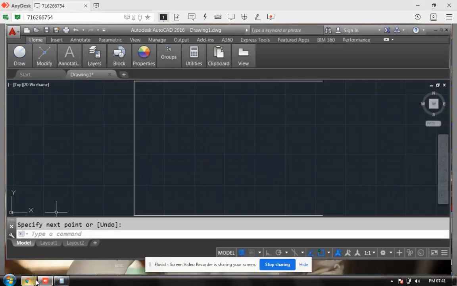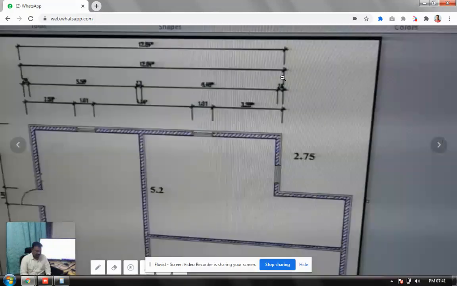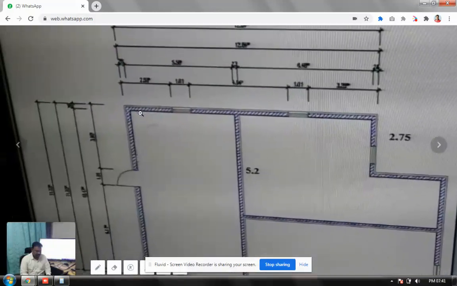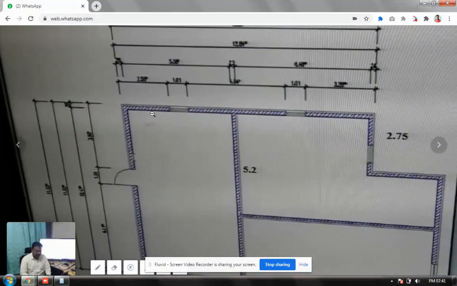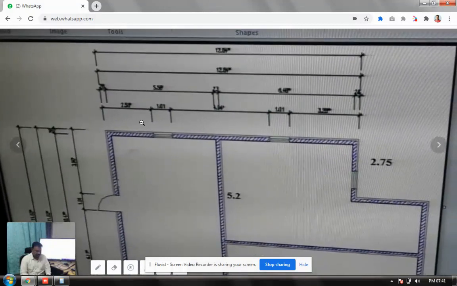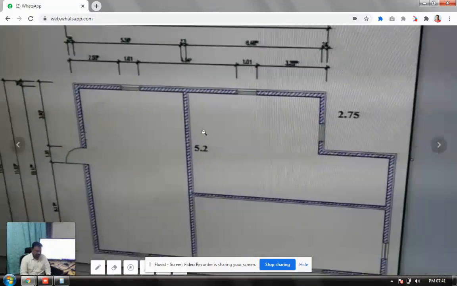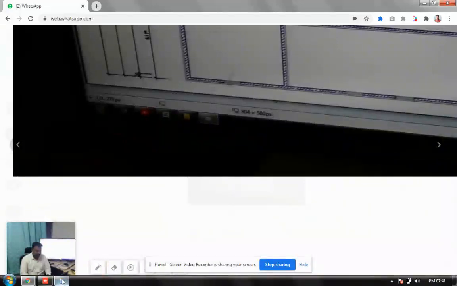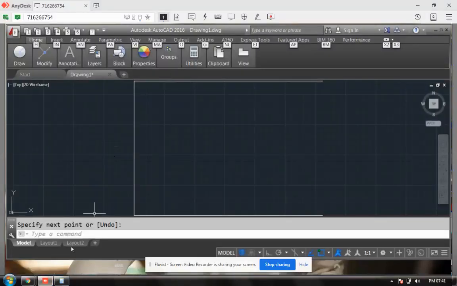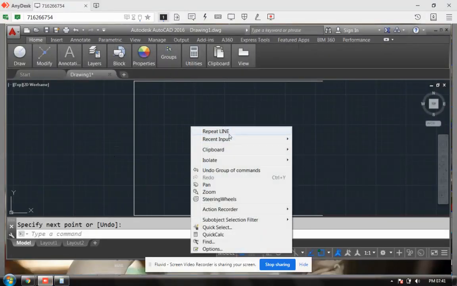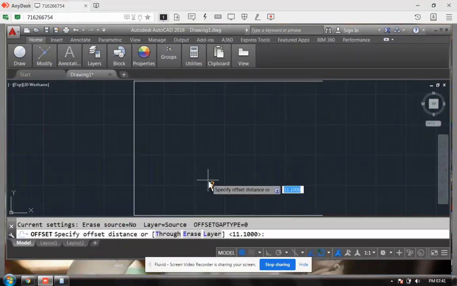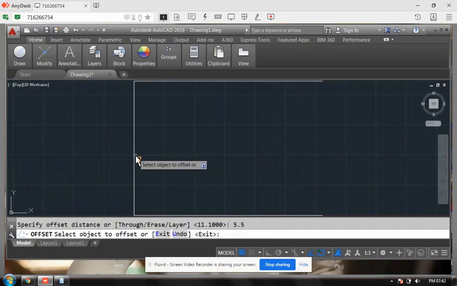Now you should know from where I should offset things. This distance from this point to this point is exactly 5.50. So I offset it. Again, the same command, I right click, there's the offset command here. It asks what you want to offset. I want to offset 5.5 only. Which line do you want to offset? I want to offset this line.